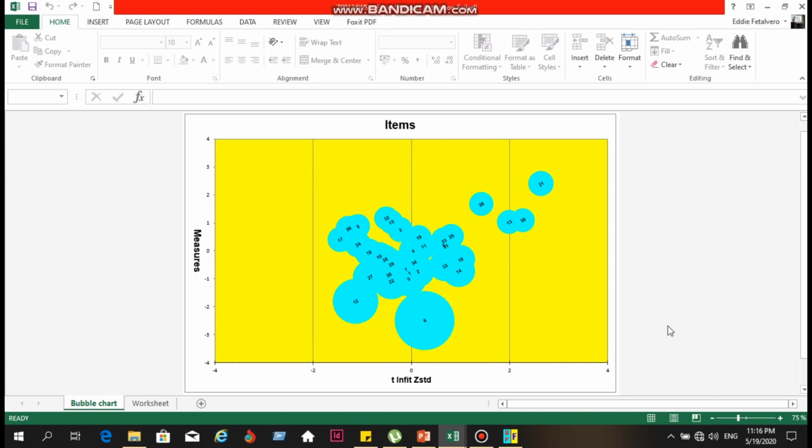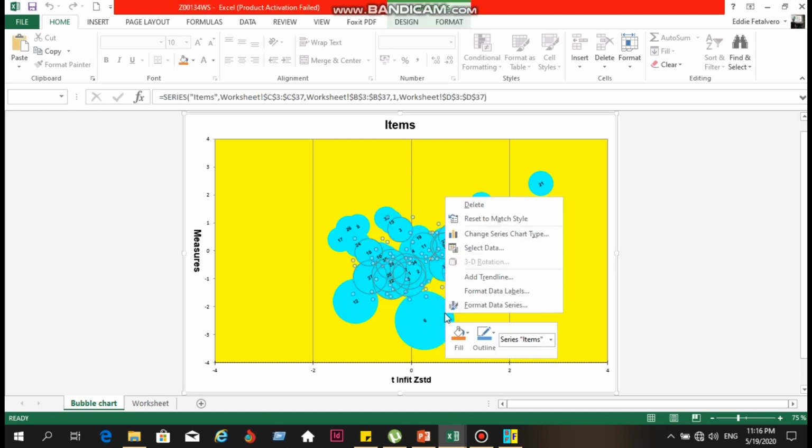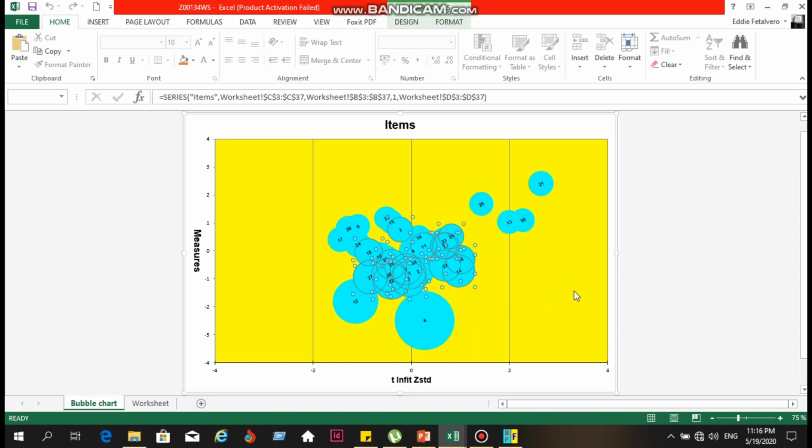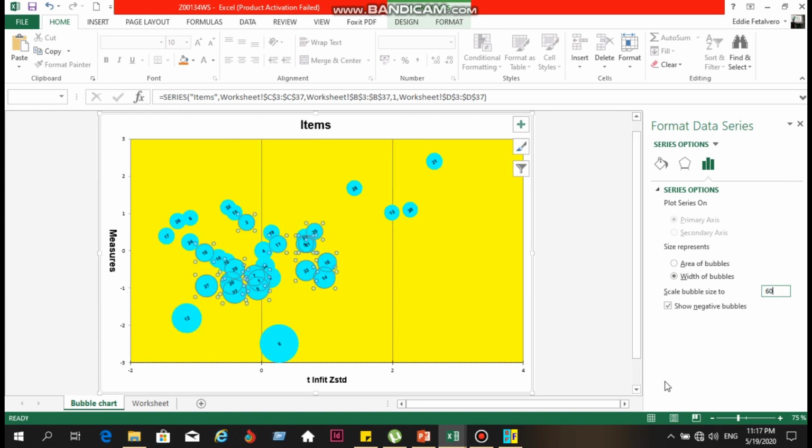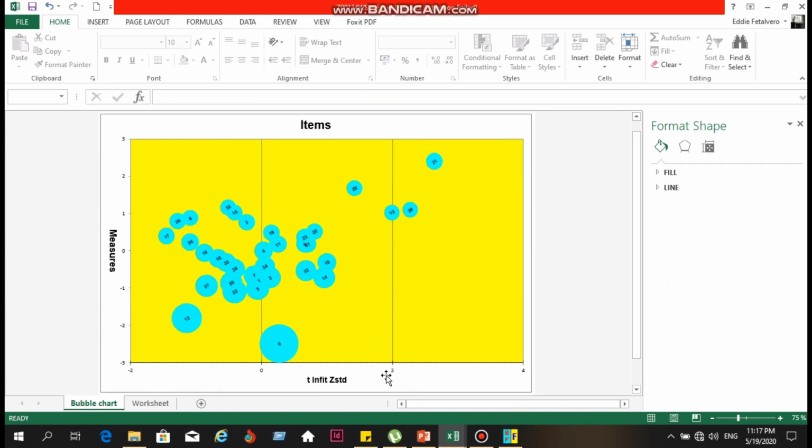And then, we're just going to right-click on the biggest bubble. This one is the biggest bubble. So, we right-click and then we format the data series. And then, we reduce this into 60. And then, enter. So, that's it.